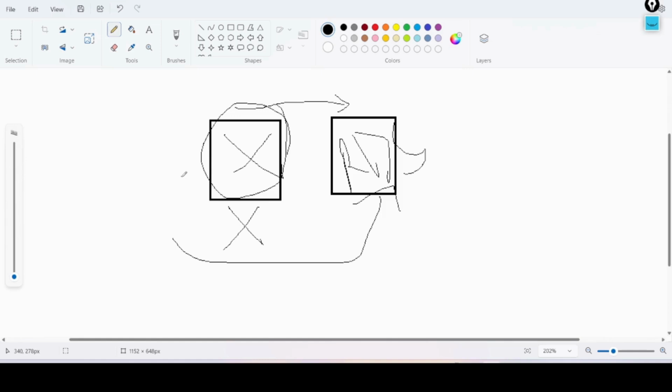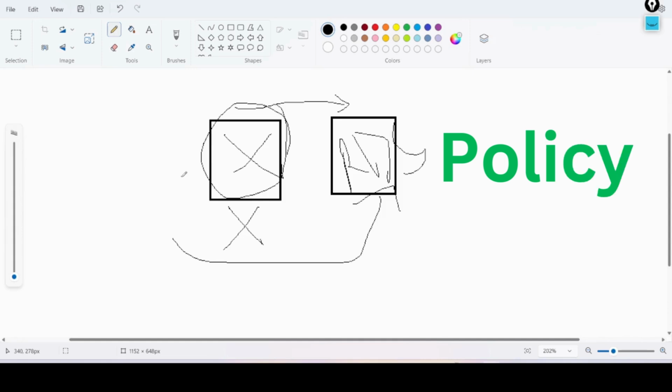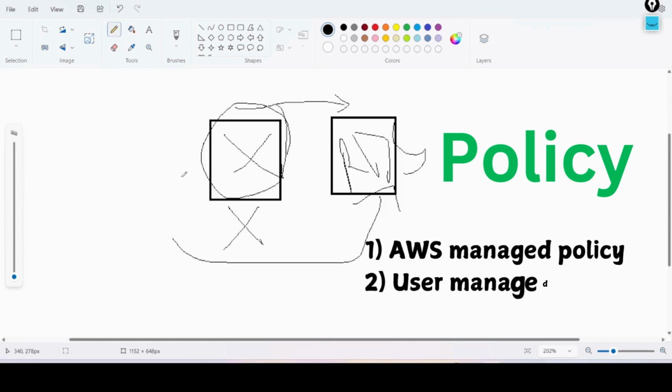Coming to policy. Policies mean what you are allowed or what you are denied. Currently, we have two types of policies in AWS IAM: AWS managed policies and user managed policies. What are AWS managed policies? Already we have some policies in AWS IAM, and those are created by Amazon Web Services. That is called AWS managed policies.